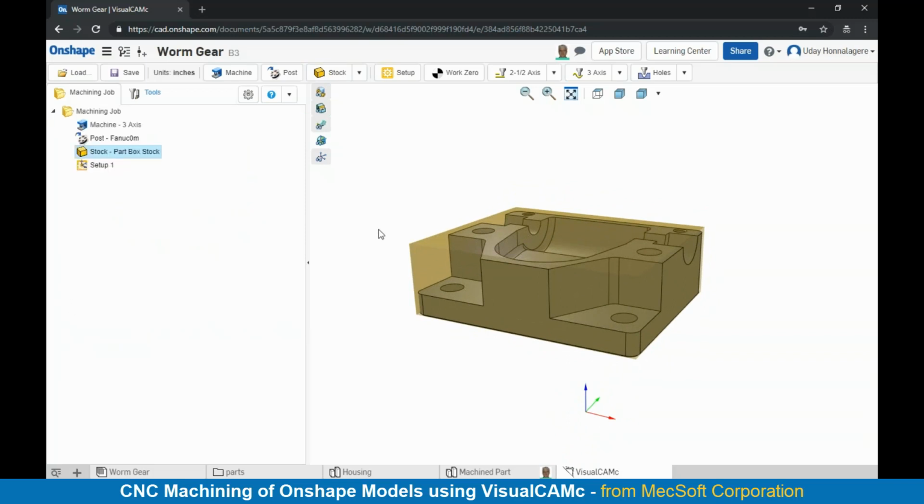In the next step, you would like to establish your work 0 or program 0. This is the origin that you would establish when you do a tool touch off or your work coordinate offset for machining the part.